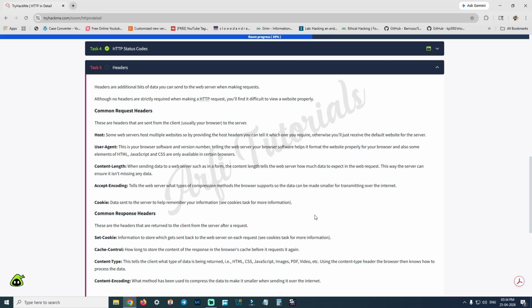Now let's look at common response headers. These headers are sent from the server back to the client after processing a request. One important response header is Set-Cookie. This header is used by the server to store information in the user's browser. Once stored, this data is sent back to the server with future requests using the cookie header.